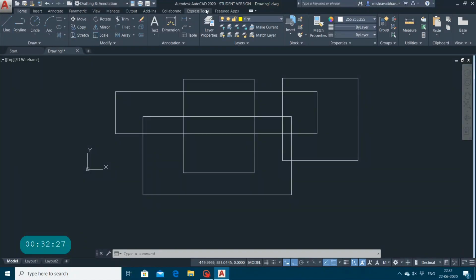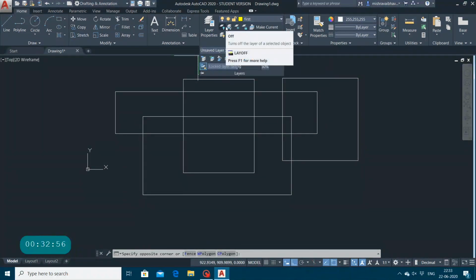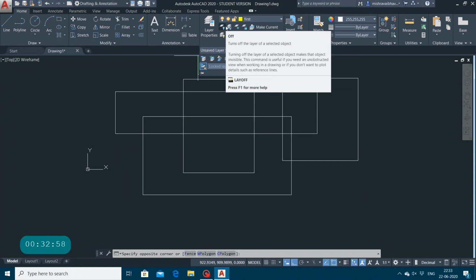It is linked that it would be in the home tab, layers panel, move to another layer. Now there is nothing here. Move to another layer. Layer properties, we have this access also. Show panels, we have this access also. There's nothing for move to.